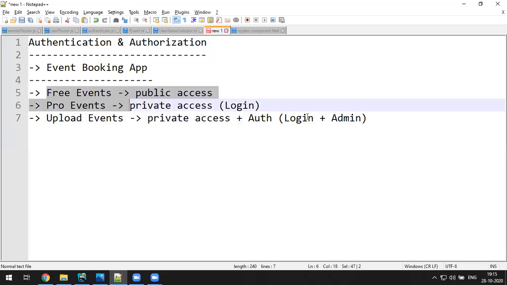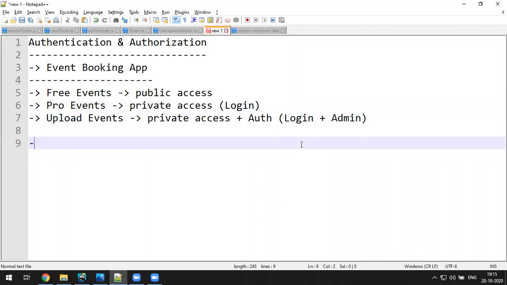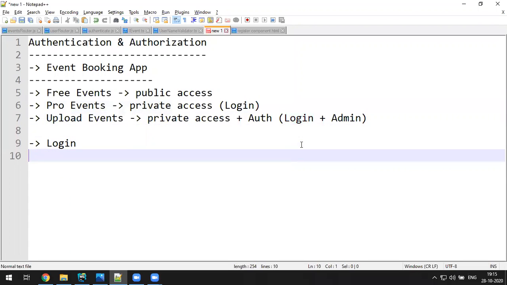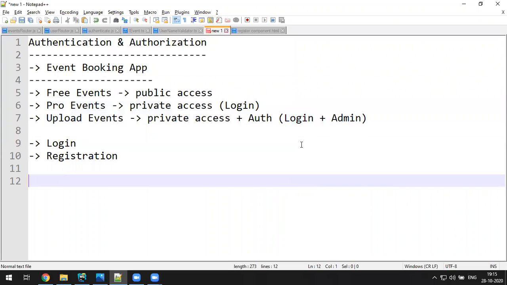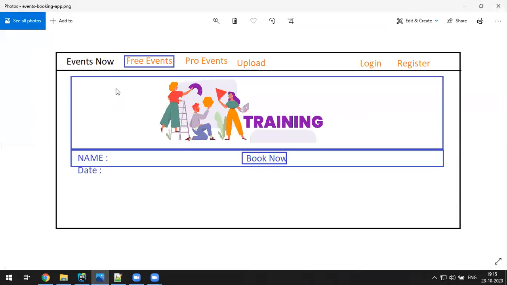Okay, so these three pages will be there. Along with that, a login system means a login and registration page will also be there. So you have a login page and a registration page. Okay, so this is how the application looks. This is our application setup.